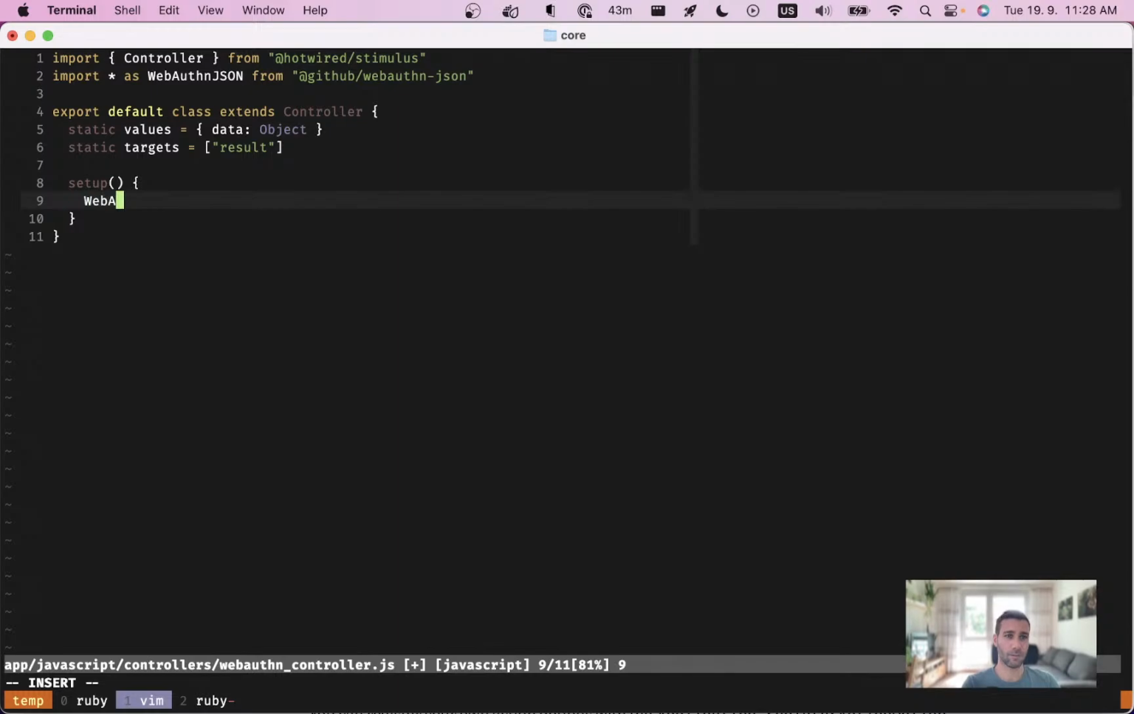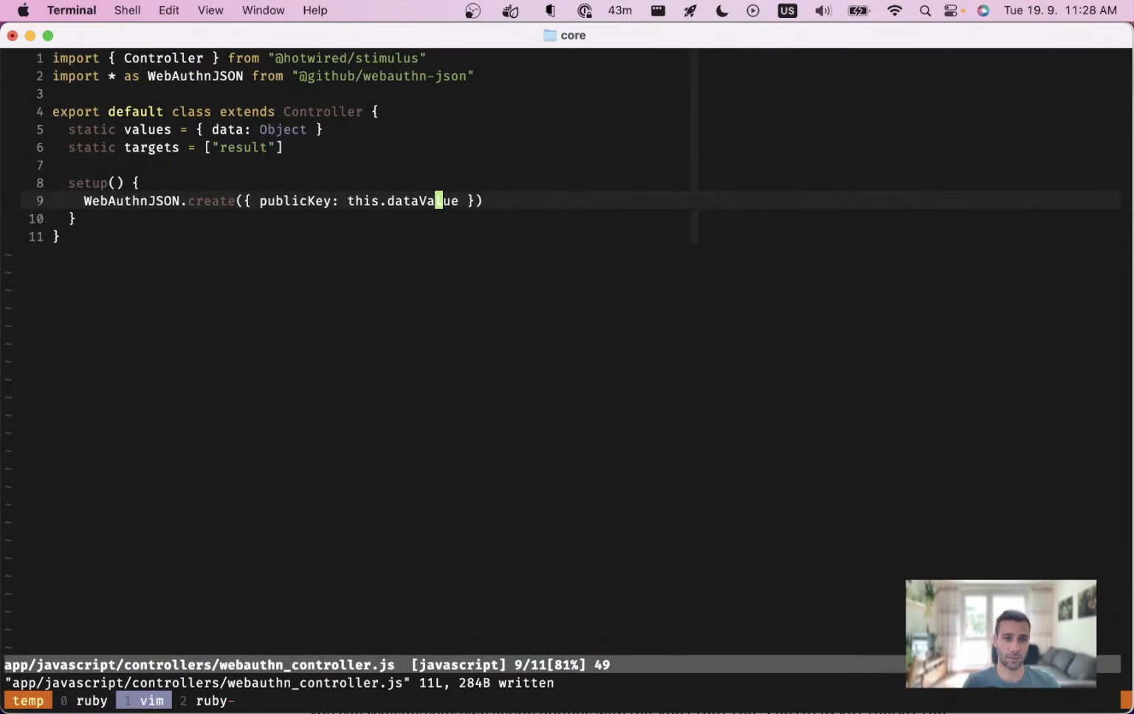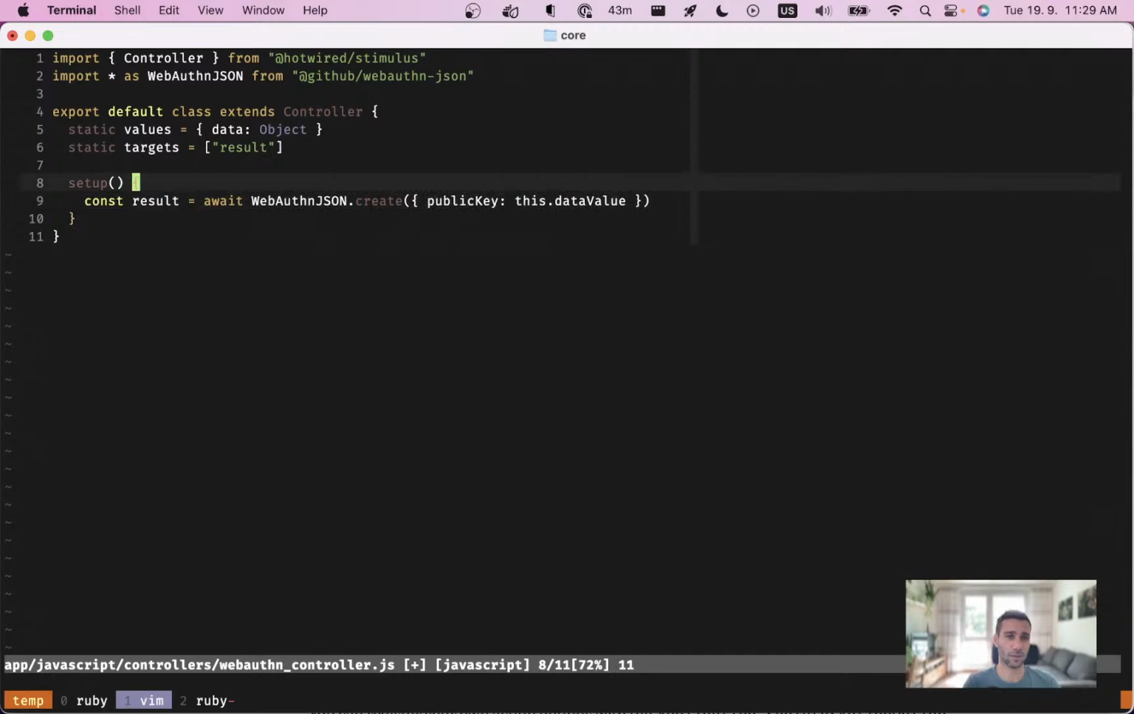So we will call WebAuthn JSON create. That's the method for creating a passkey. It receives this, and here we have to pass this value that the server generates. So we have to pass it here. And we want to await this result and assign it to a variable. So we need to declare the setup as an async method function.